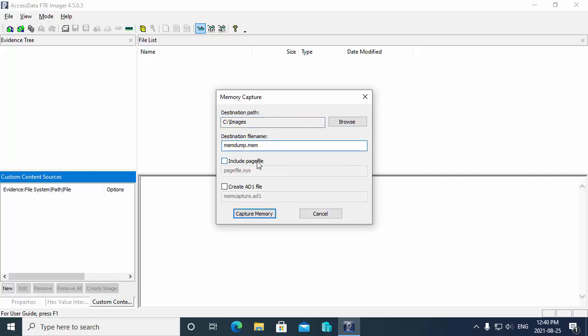You can also include the contents of the swap file. Your system is constantly swapping out information from true memory down to the swap file. In Windows, we call it the page file or pagefile.sys. So you can include that as well in your image.